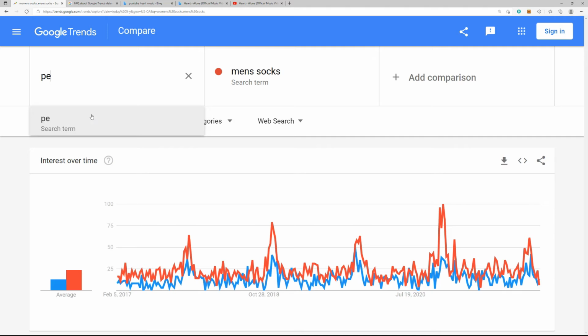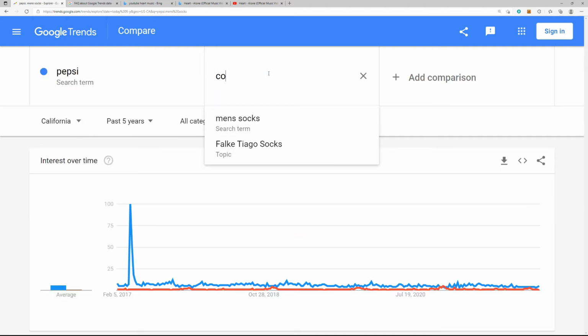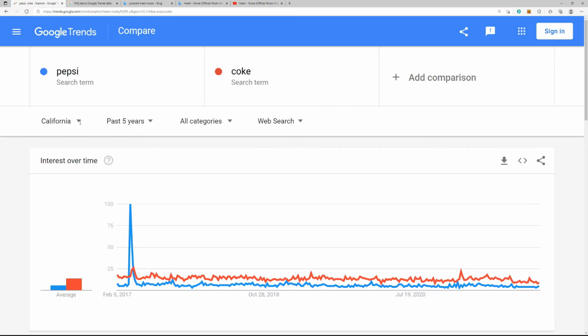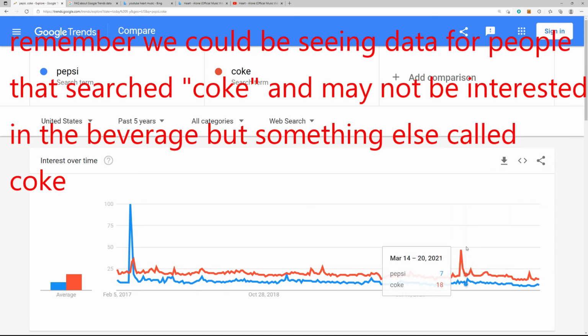You know, Pepsi versus Coke. For the past 5 years, we're doing California right now. Let's go back to the United States. And as you see here, Coke, except Pepsi did something back in 2017. Maybe that's the Super Bowl because they do the Super Bowl. That's right, that's right around the Super Bowl time too. And then here Coke really had something going on back in 2021.